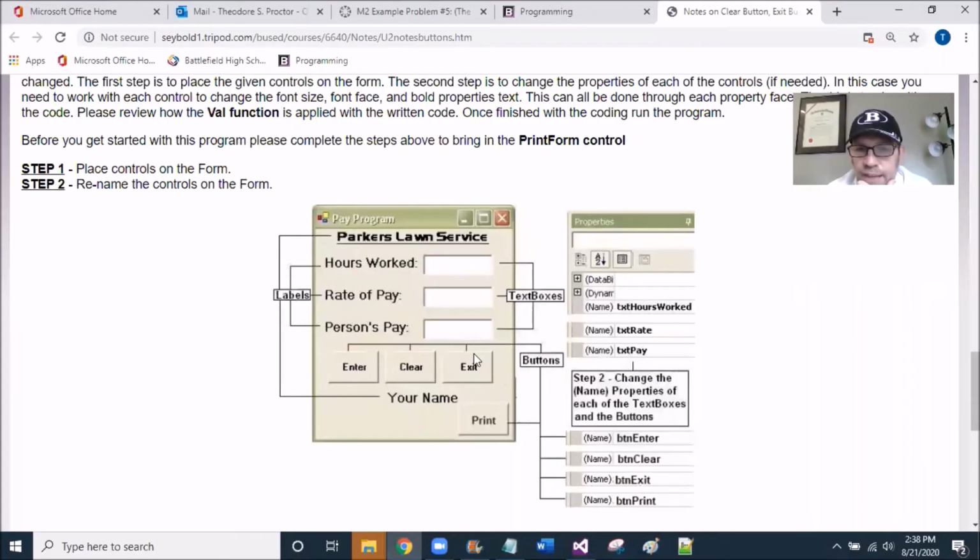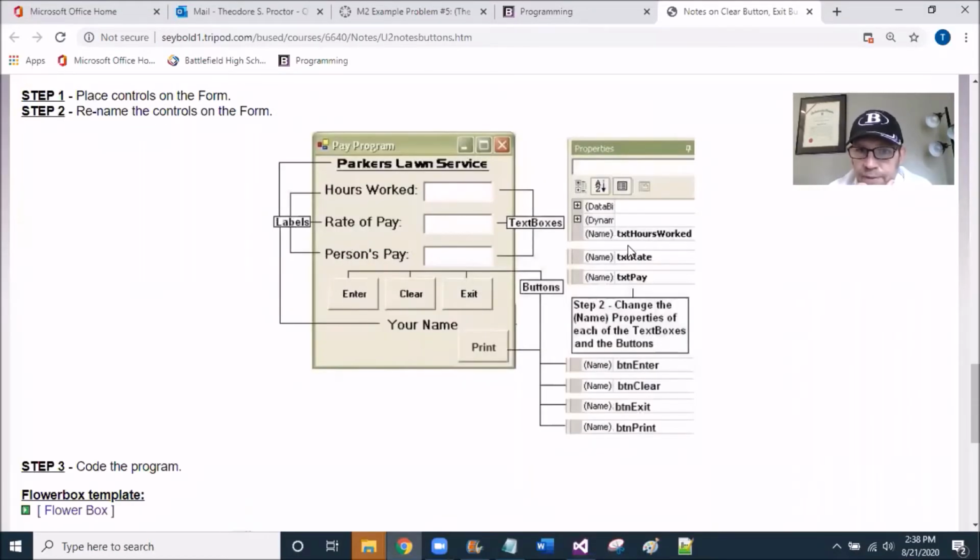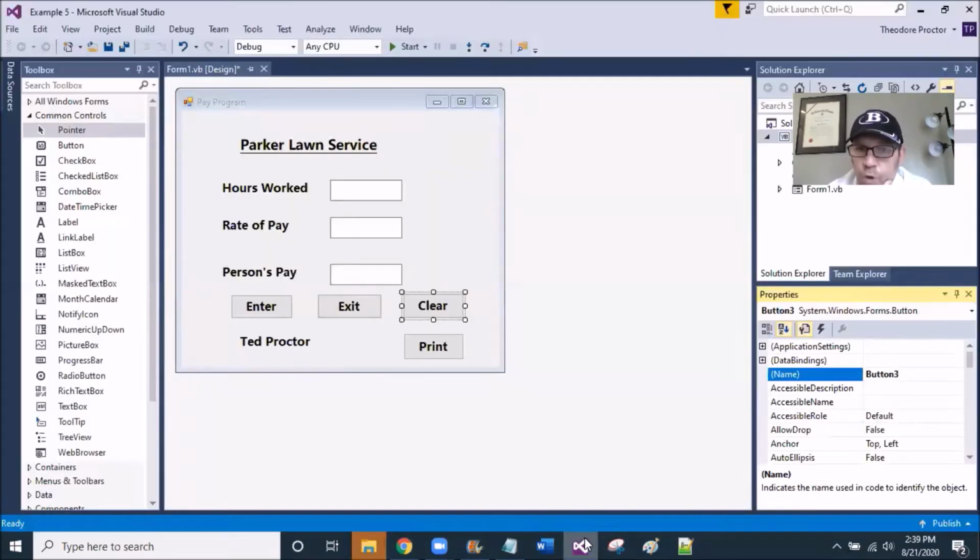Okay, so let's go back over to the notes real quick so I could just review that. You can see I have some TXT, which I'm going to have to rename these text boxes too, but I'm starting with the buttons. And you can see down here, I have BTN, BTN, BTN, BTN. And so all 4 buttons, I want to enter BTN enter, BTN clear, BTN exit, and BTN print for all 4 of these buttons.